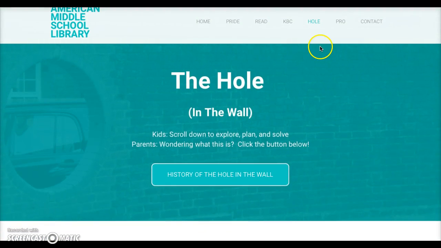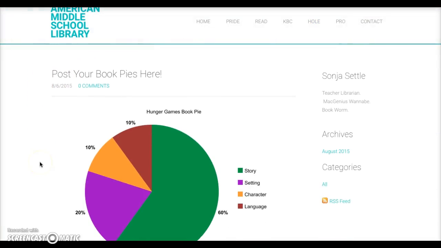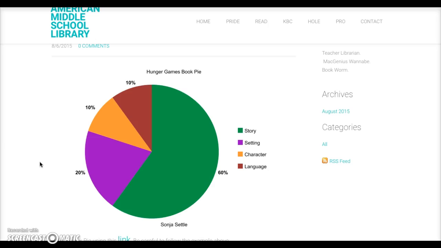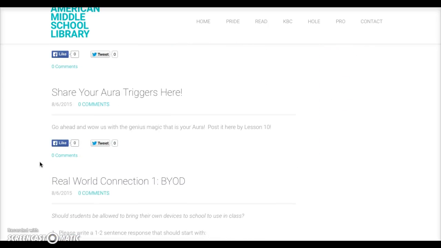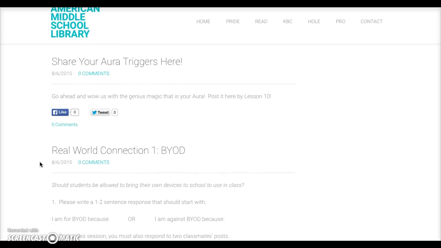And I just realized I need to go back to KBC briefly. I need to talk about the collaborative student space here. So I spoke about the book pies, but there are more collaborative activities on this page. So for instance, when students create their aura trigger, they can place it here, and then other students can come and scan that trigger and access the content that they have linked to that trigger.